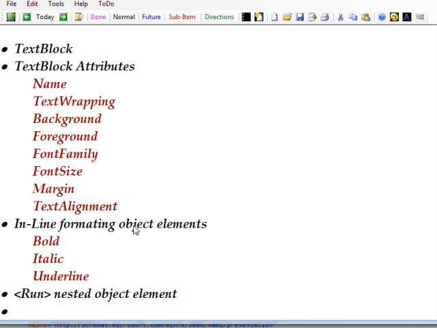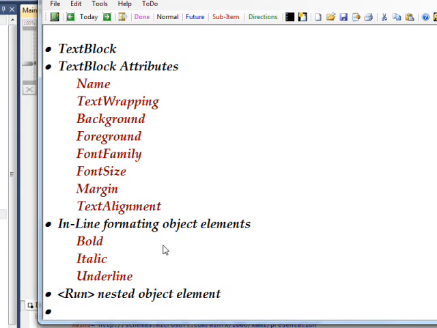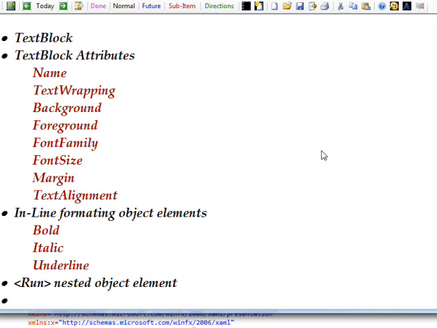And we also look at some inline formatting object elements of bold, italic, and underline, all of which have analogies in HTML. And also at the run nested object element, which sort of allows you to put a differently formatted block of text within the text block, or a number of those if you want to have a number of runs.